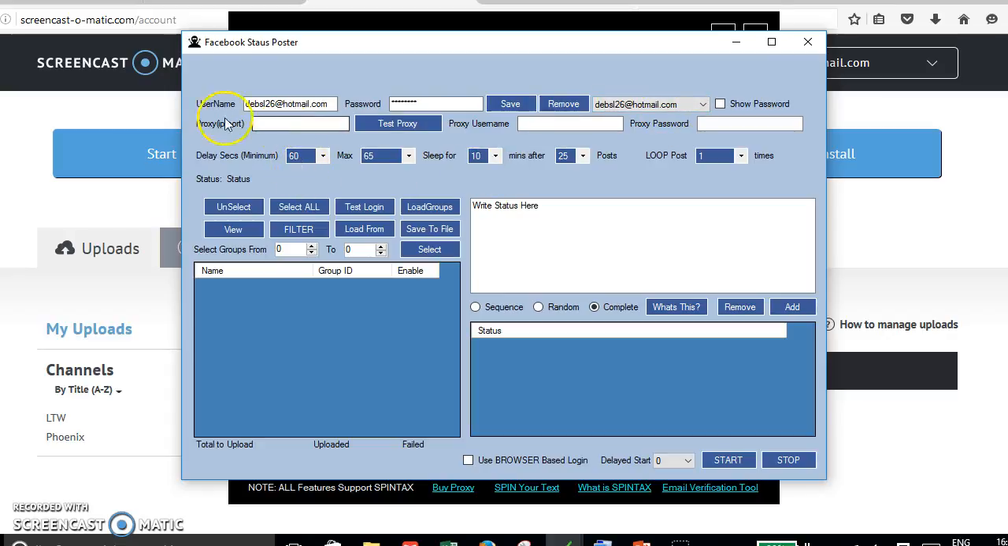So you ignore this next line altogether. Again, I've never used it. I don't know particularly what the proxy part is for, but you don't need it, so we can just ignore that. This is an important box, the delay seconds.